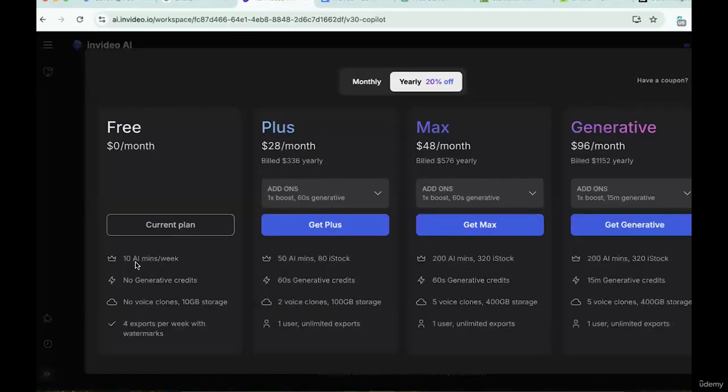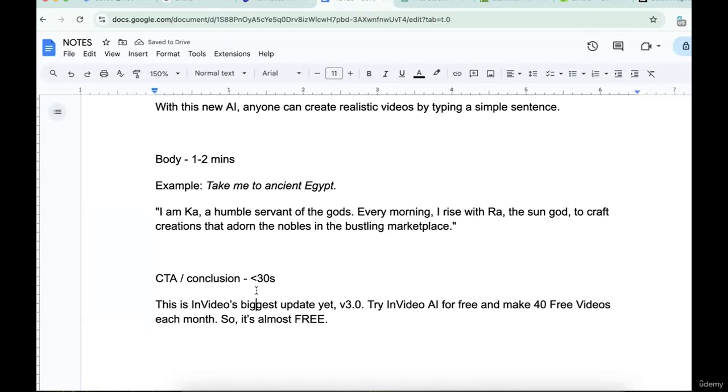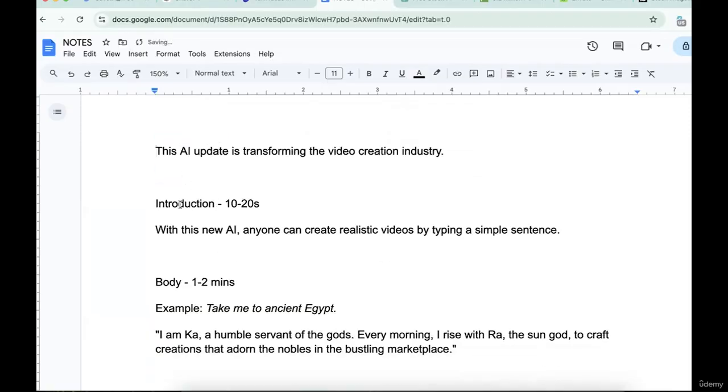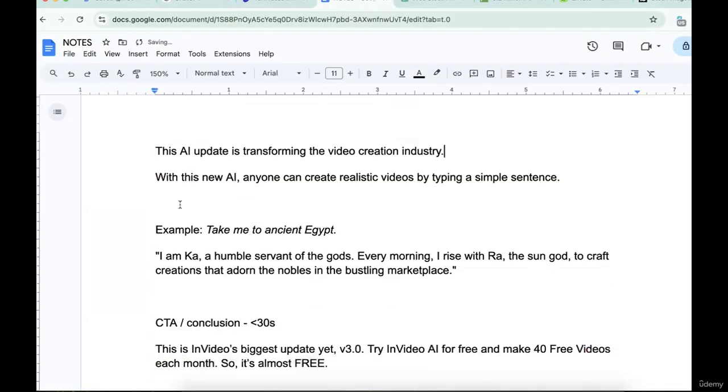Okay. So 40 video, we can say, this is InVideo's biggest update, version 3. Try InVideo AI for free and make 40 free videos this month. So it's almost free. So we can tweak the script as per our need. Okay, so now we can just remove this section. We don't need that. I just put those things for your understanding. I hope you understand the total formula.